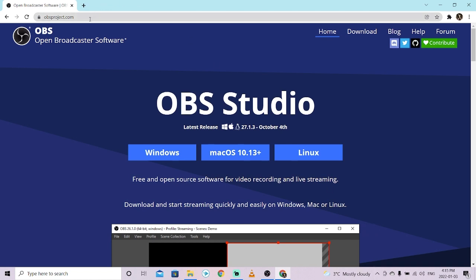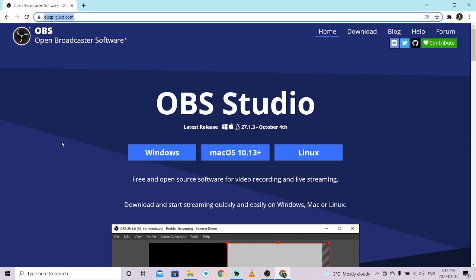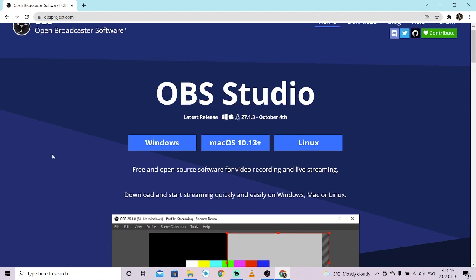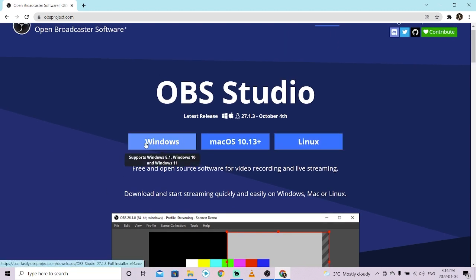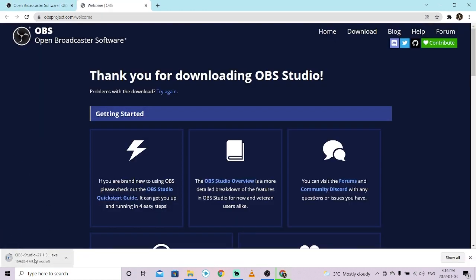The first step, if you want to record some gameplay footage, is to go to obsproject.com like I've done here. Once you get there, you're going to see a few options. What we're looking for is OBS Studio. And in particular, we're going to download the Windows version because I'm using a PC. But if you're on a Mac or a Linux, go ahead and use that. But Windows, left click on it, and you're going to see that starts the automatic download of OBS Studio.